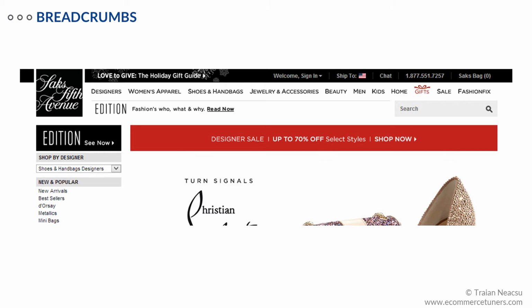Did you find the label yet? It's the drop-down in the left navigation. Using a breadcrumb on this website would make it easier for users to understand where they are in the hierarchy.